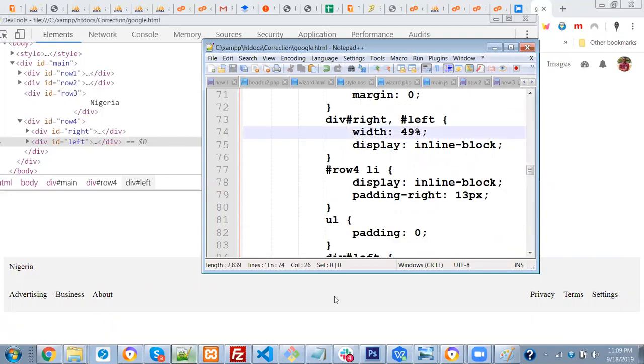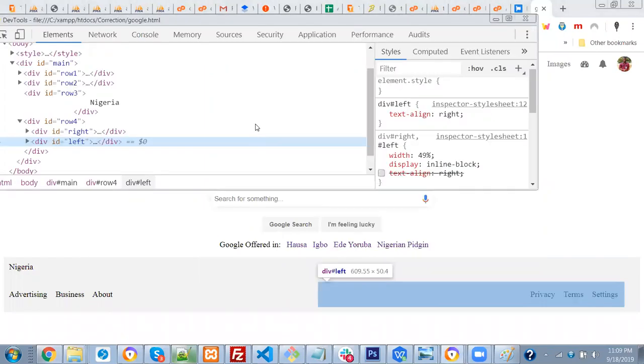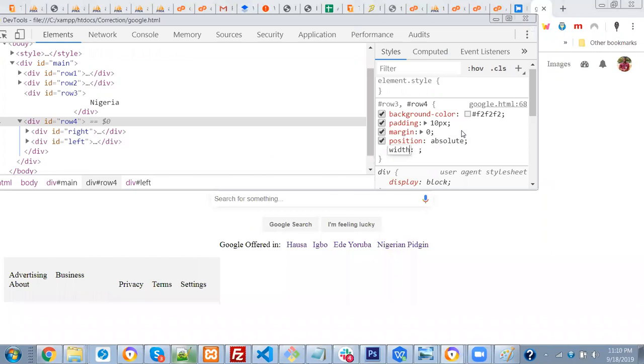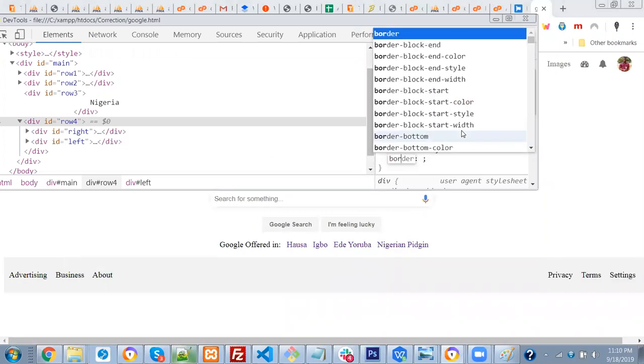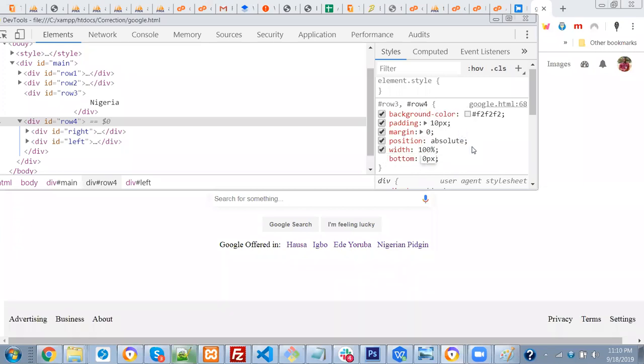So that's it. Then the last thing is to make it sit at the bottom of the screen. So that's another positioning. I'm going to take row 4, and I'm going to say the position is absolute. The width is 100%, and then the bottom is 0. So it's going to be sitting at the bottom 0, which is the bottom of the screen. Do you understand? Yeah. What about Nigeria?